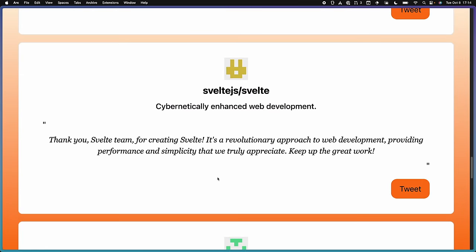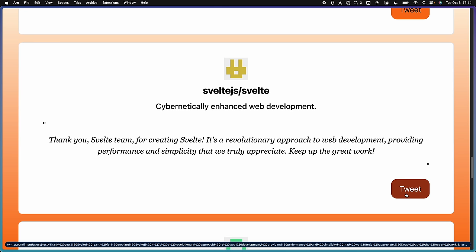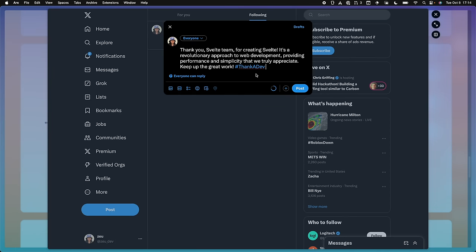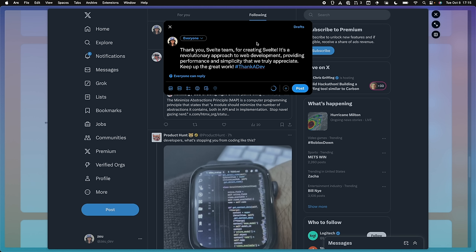So let's say we're using Svelte. This one says, thank you Svelte team for creating Svelte. It's a revolutionary approach to web development. And you can see at the bottom right we have a tweet button. If you press that, it'll go ahead and try to tweet from you with the hashtag thank a dev. Sometimes we use a lot of libraries and packages all willy-nilly, so this is a little project to show our appreciation to the library authors.